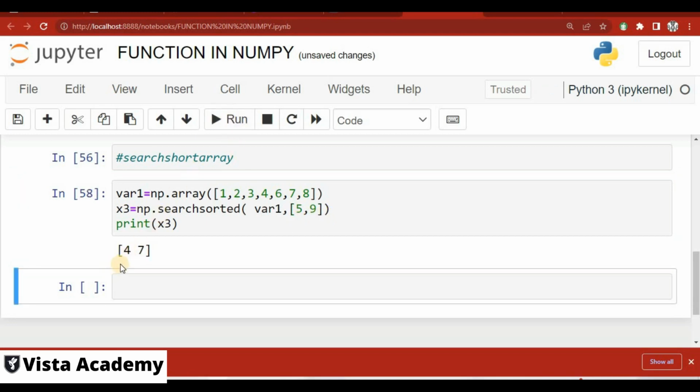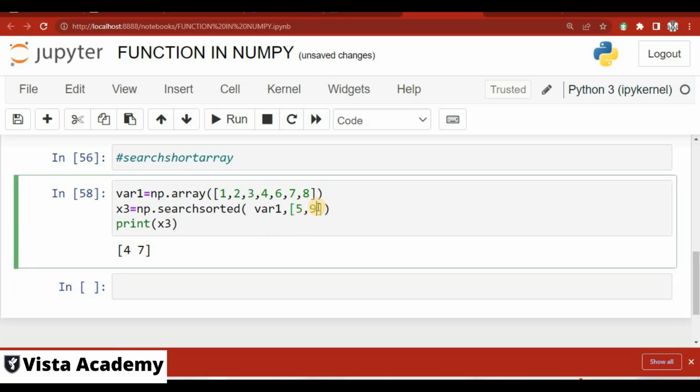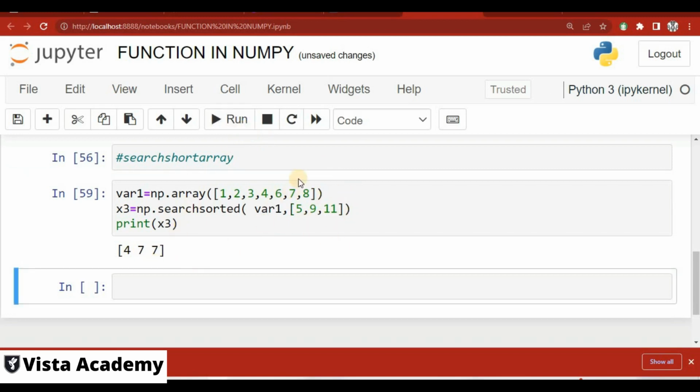So this time it will give one in the 4 and another one in the 7, and I can give another number also, 11. Let's see. So that will start from 7 and then it will go to the other side. So this way we can do search sort array.